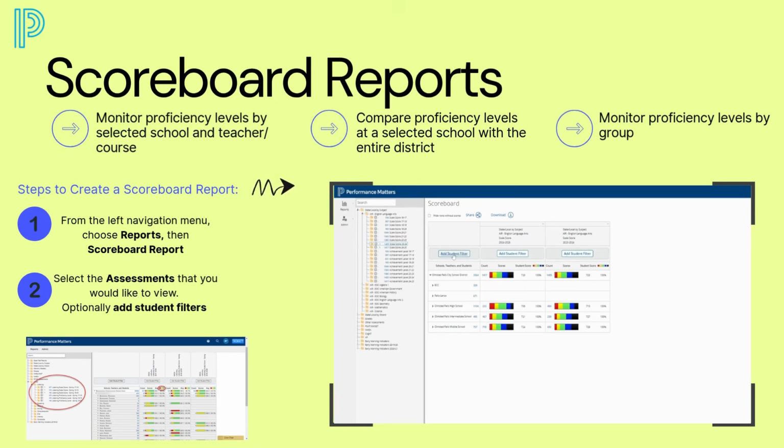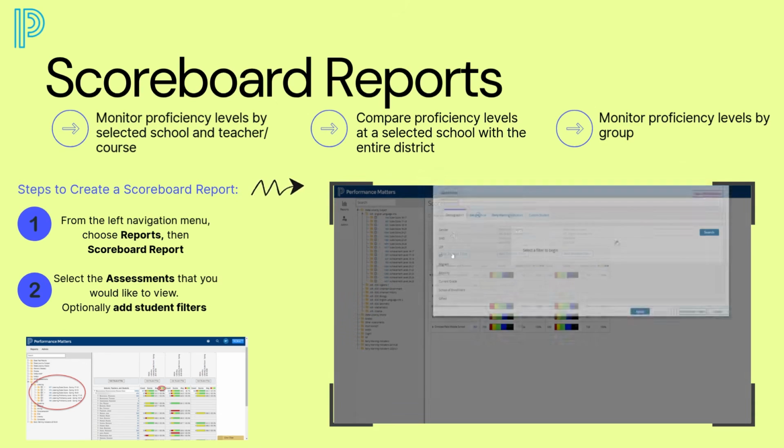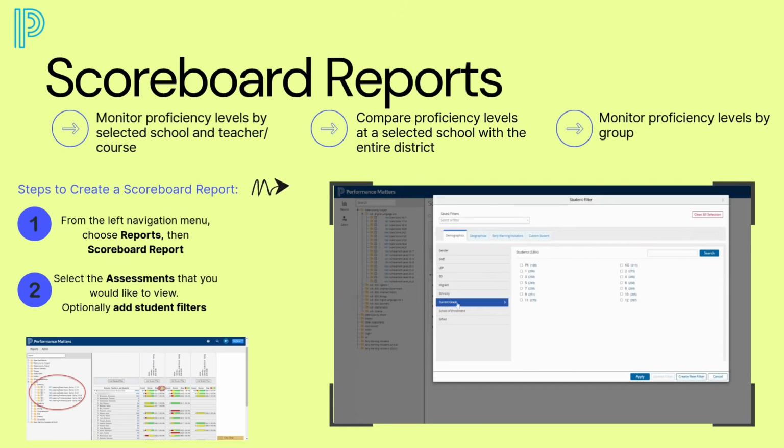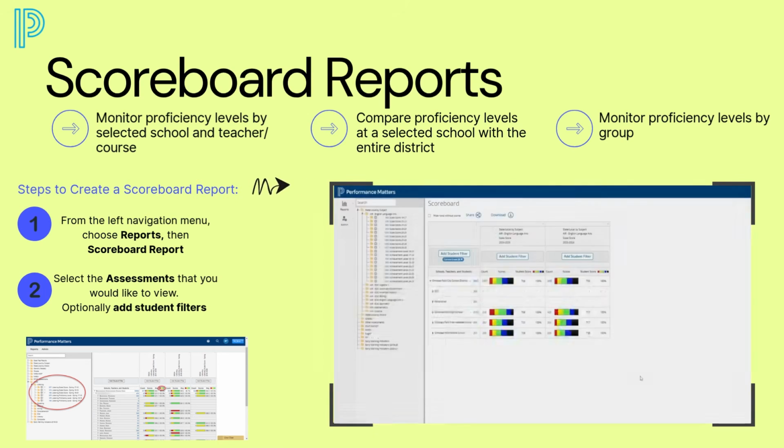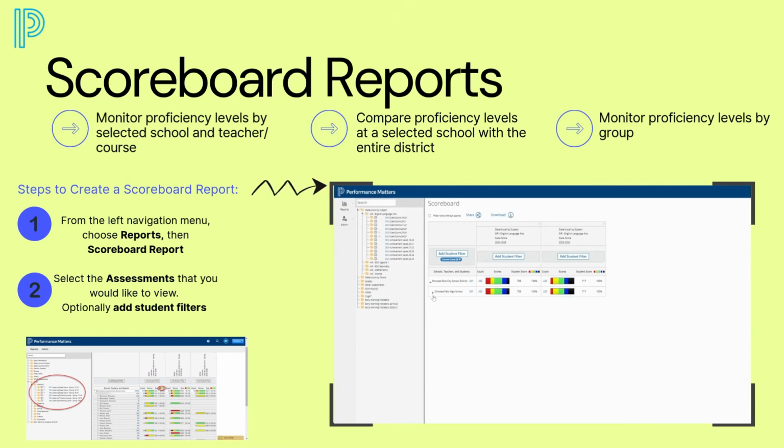We can also add a student filter on any single level of this, but I'm going to do it at the root. And we're going to do the same student filter as before and use our 9th grade to filter out some results. So now we're only going to see our Olmsted Falls High School as well as our Olmsted Falls City School District as a whole.